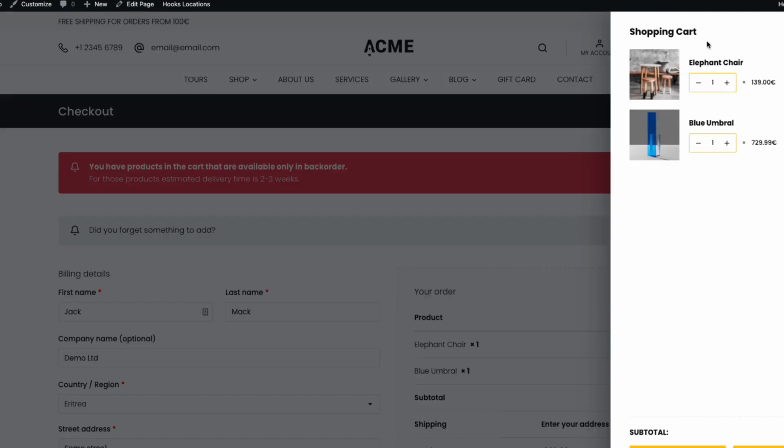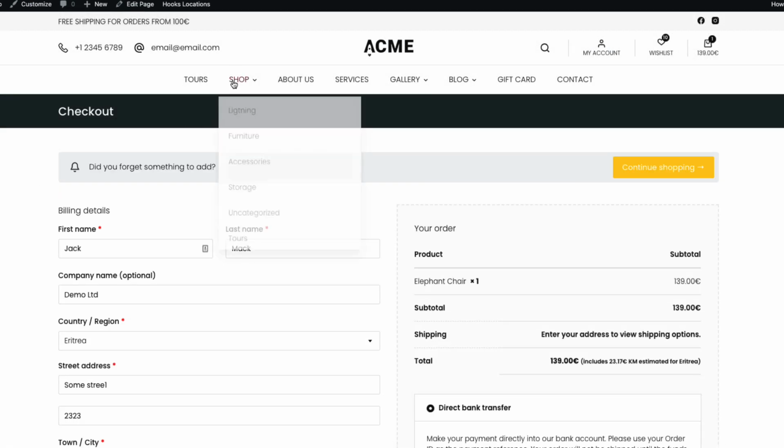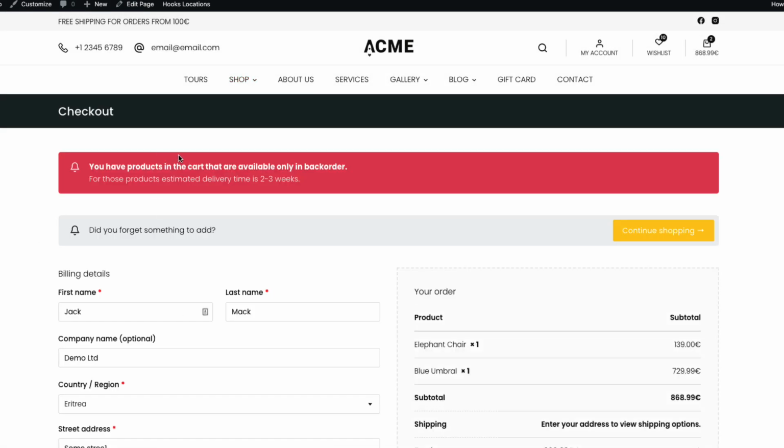If I go to the cart and delete the product which is available on backorder and go back to the checkout, then the error message has disappeared. Once again, if I add it to the cart and go to the checkout, it's here. So, nifty hack, isn't it?